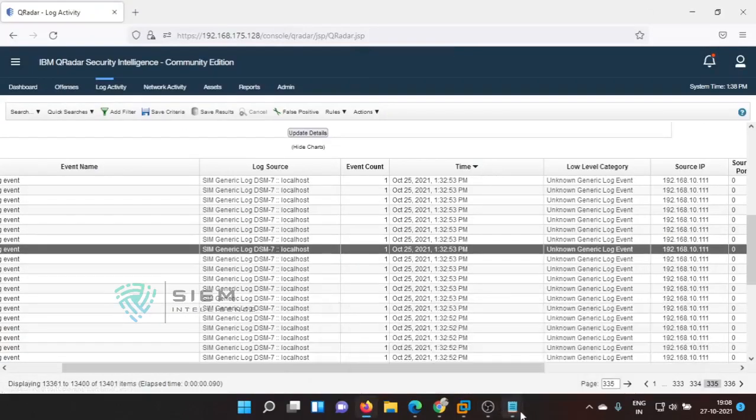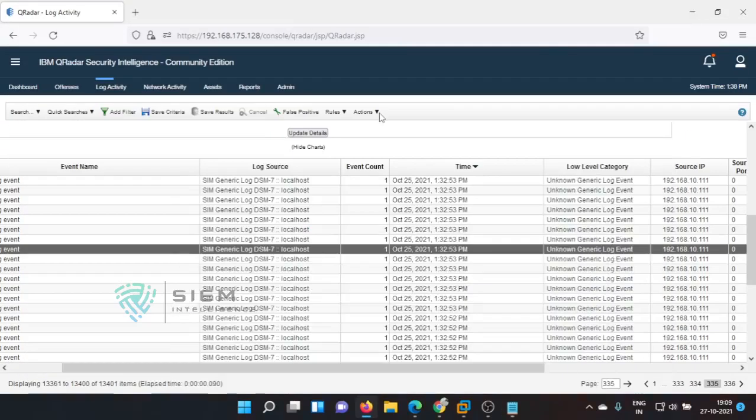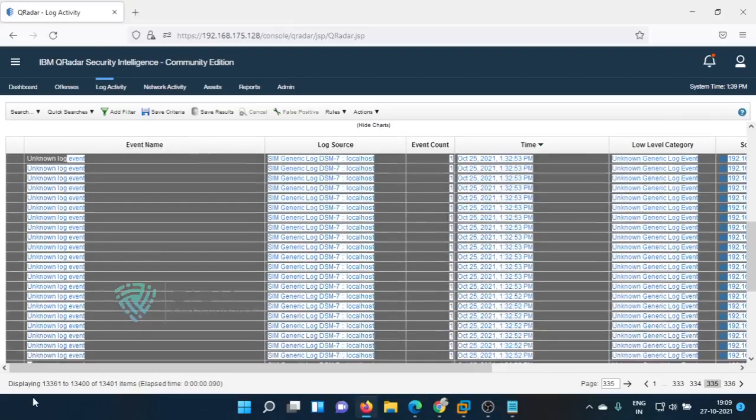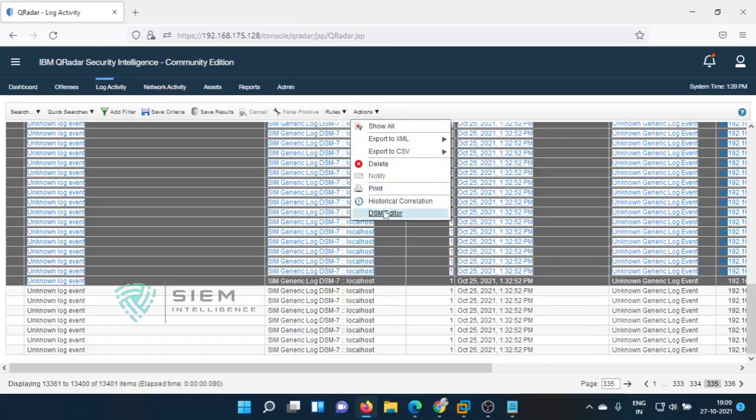And I said on the start of the sessions, after the date, whatever you are considering, this is our log source identifier. I'll use this as my log source identifier in DSM creation. Whenever I am going to add logs, I'll use 192.168.10.111 as my log source identifier. So I'll select some of the events like this, and I'll go to action. I'll set up DSM editor.